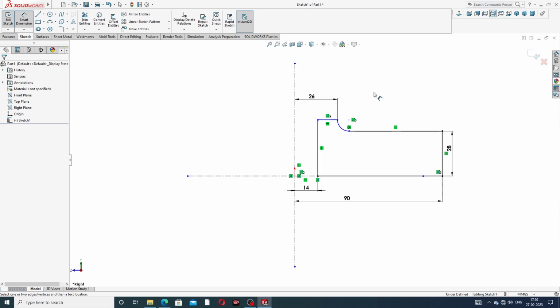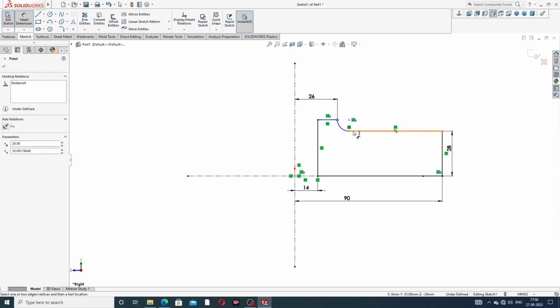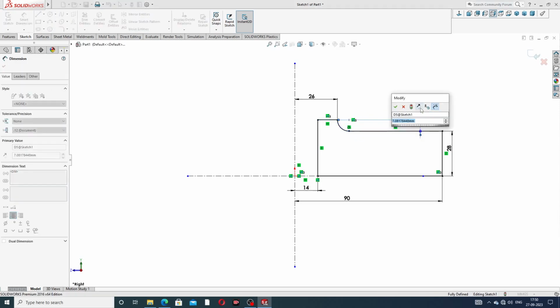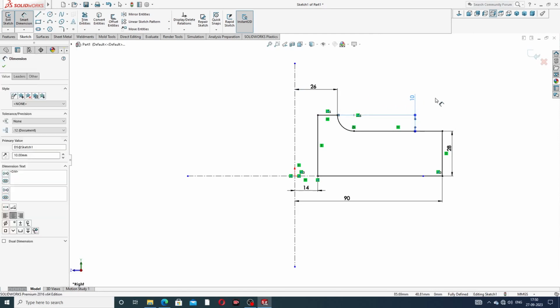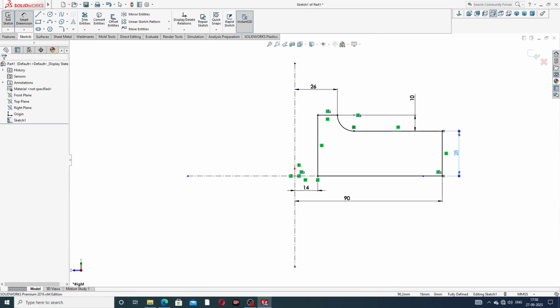Okay, all is perfect. And also this distance is 10 millimeter. Okay, all is black, all is fully defined. All is black color means this is fully defined, and all is correct.